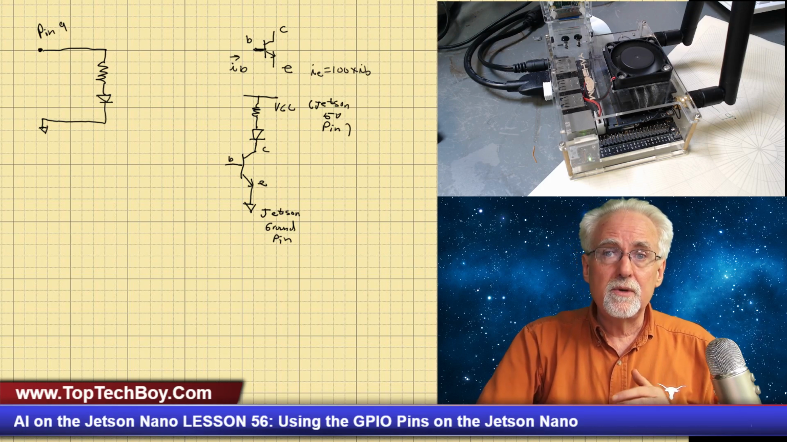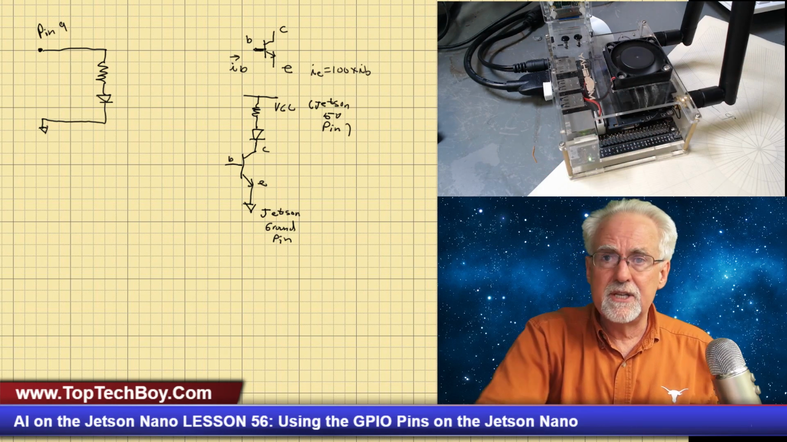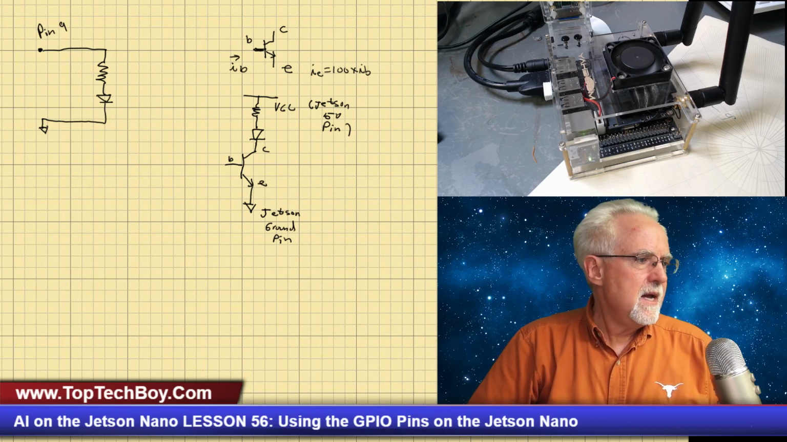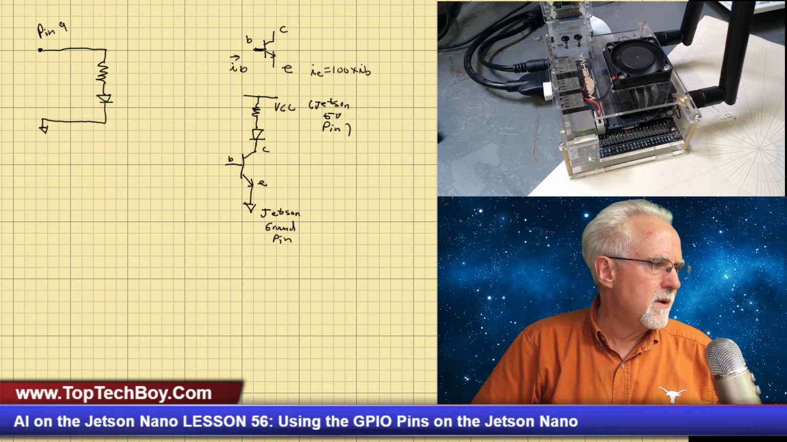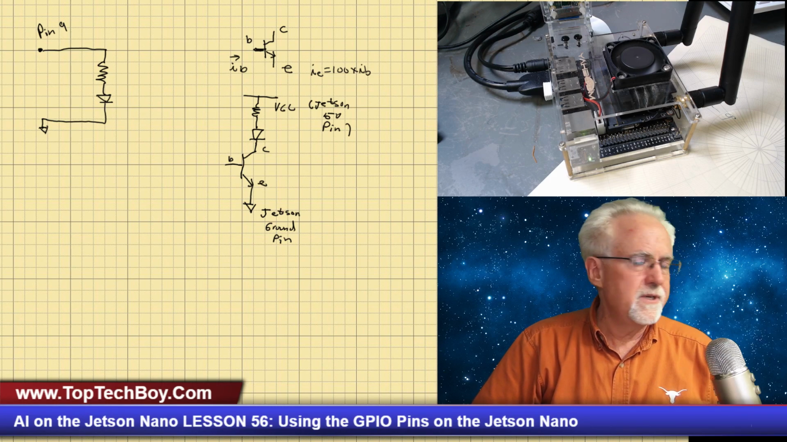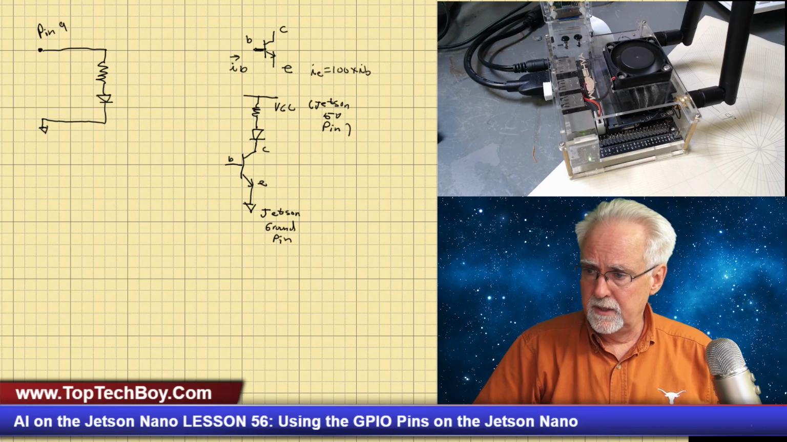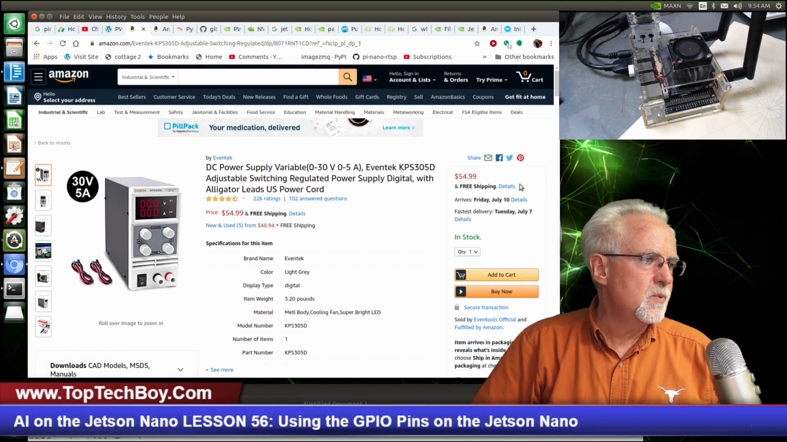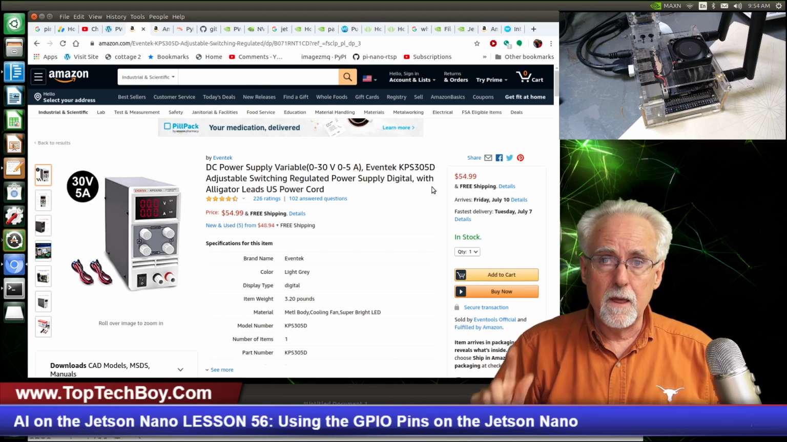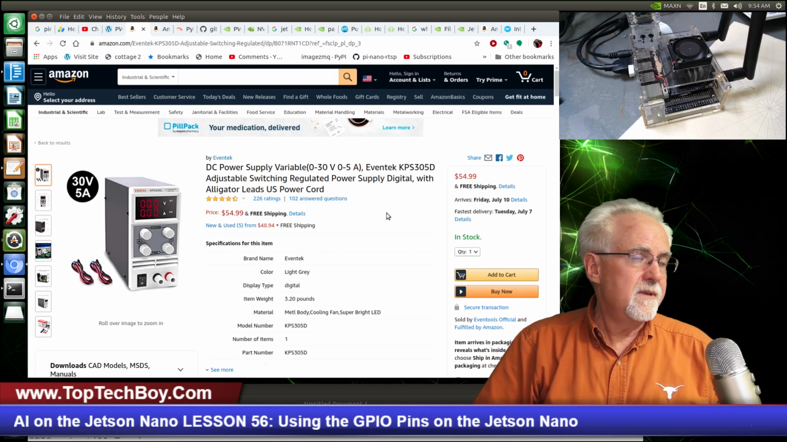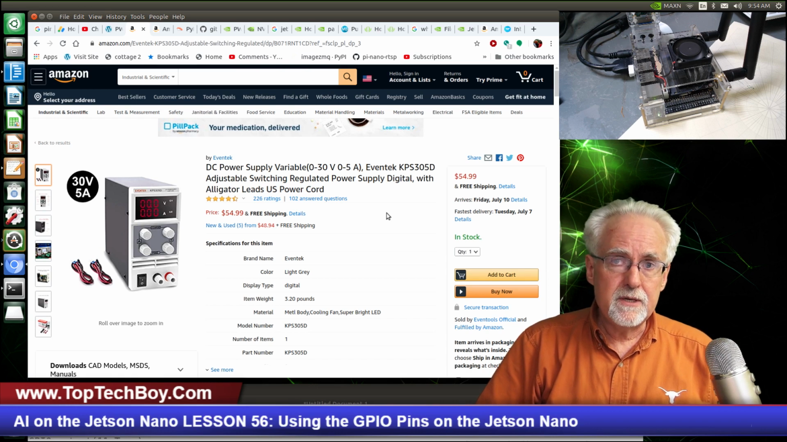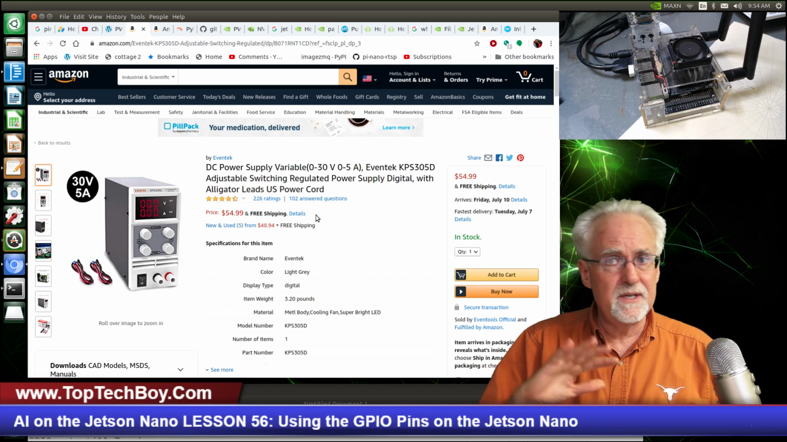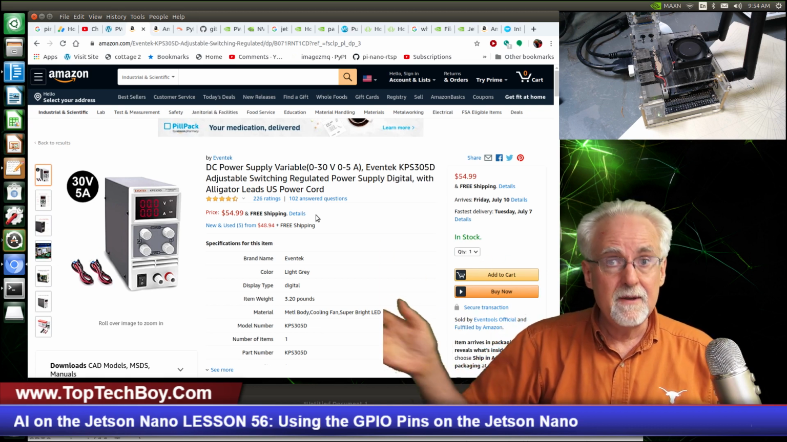Now, in general, you should not be using your Jetson Nano as a power supply, so if you don't have a good desktop power supply, I'm going to recommend that you get one, and there's a couple of different options. The first one is this one, and I've got a link down below to Amazon where you can get this. This is a very good benchtop general purpose power supply. It's about $54. You can use this in all your other projects, okay?